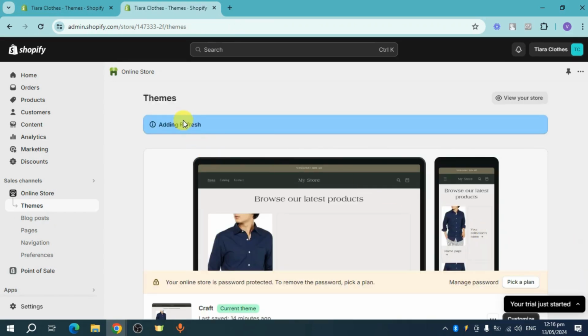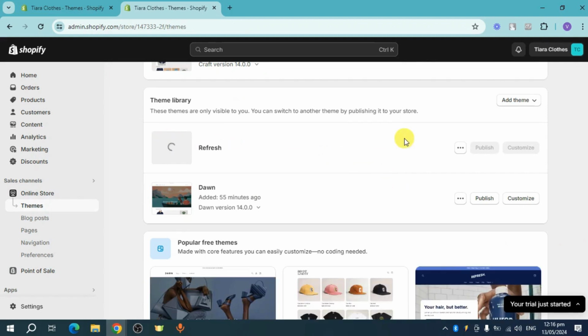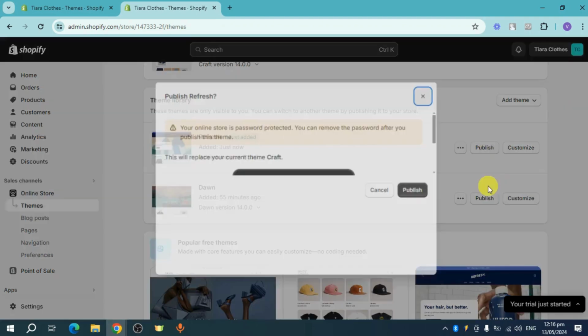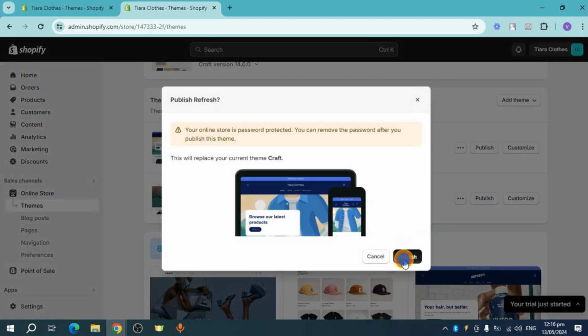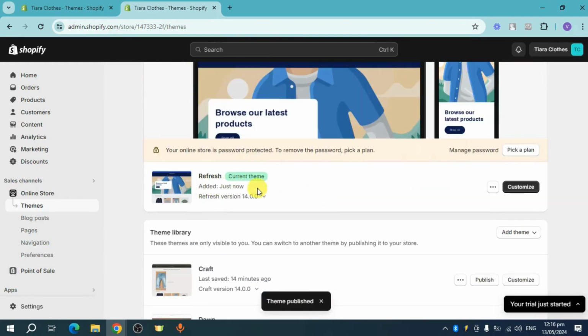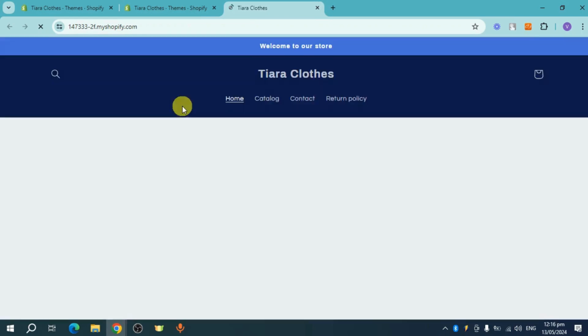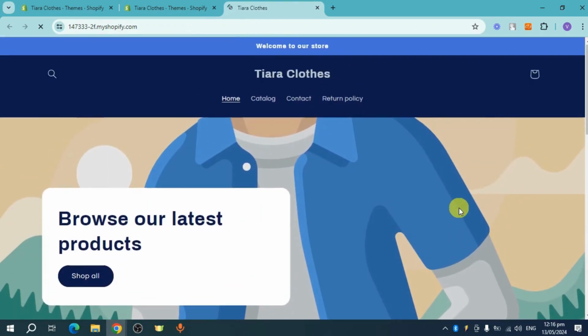So as you can see, it's adding this particular theme. It's loading right here. And once it's done loading, we can actually click on this publish option. Click on this publish right here. And then in here, click on publish again. And then once you have done that, as you can see, it will be added as our new theme. And when we view our store, this is what our new theme looks like. So that's the whole process.